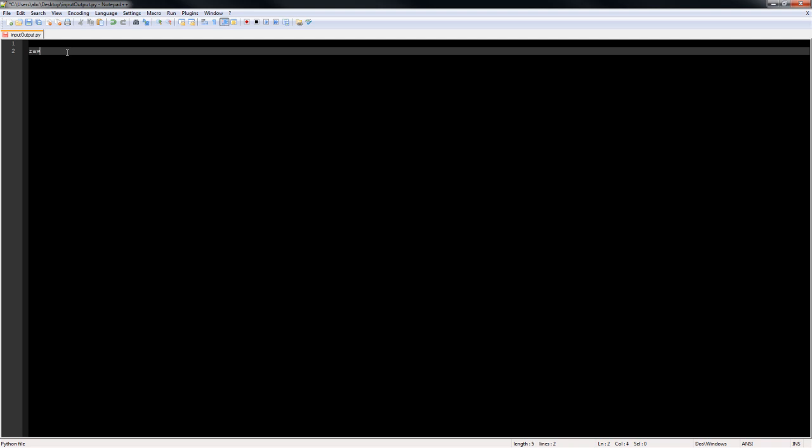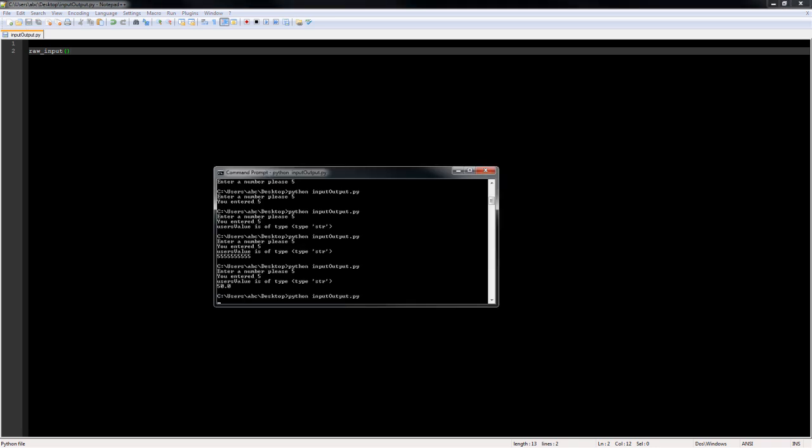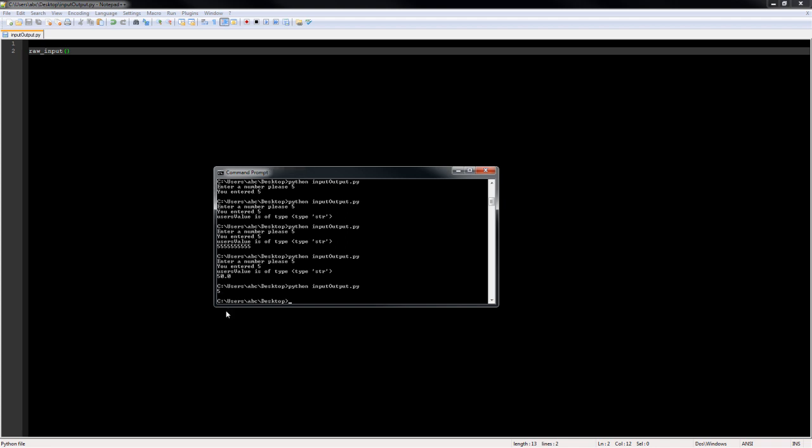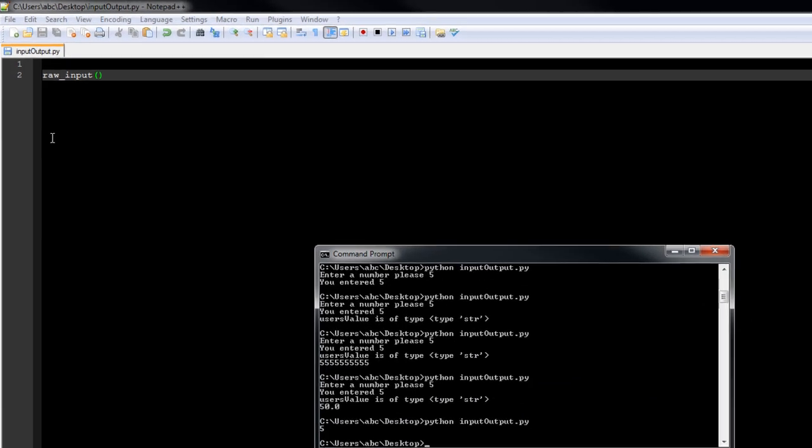There's a thing called raw input. Raw underscore input is the actual syntax, and then open parentheses, close parentheses. This is the most basic form of getting the input from the user. We'll just run that by itself, and you hit enter and it just sits there and blinks like nothing's happening. Well, it's actually waiting for you to enter something. You enter whatever, and then the program dies because that's all the code you had.